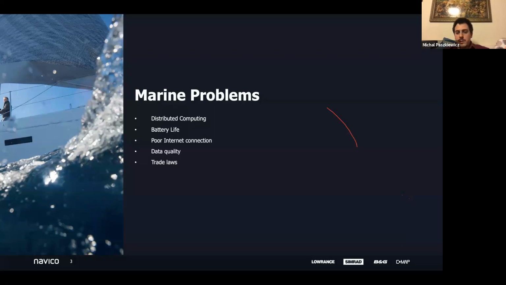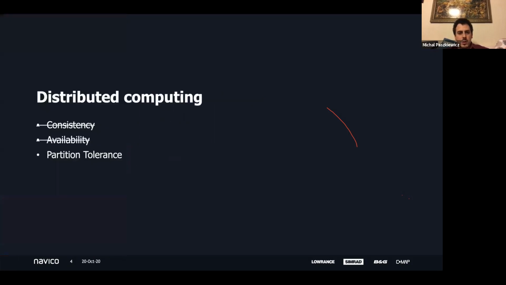There is an issue with poor internet connection. People on the coast are unlikely to have a very good internet connection. We have a problem with data quality. A lot of the problems with data quality are that there is just not enough data on marine areas, and that is something that continually improves. And trade laws. Dealing with charts between countries can mean various things. One of these is that it's actually counted as an export, so it has to be taxed, and various countries have different laws for how maritime data can be shared or used.